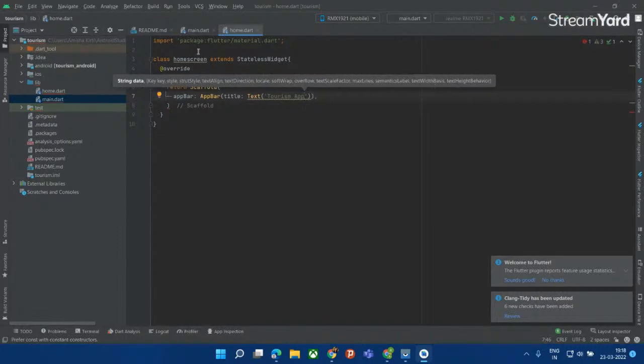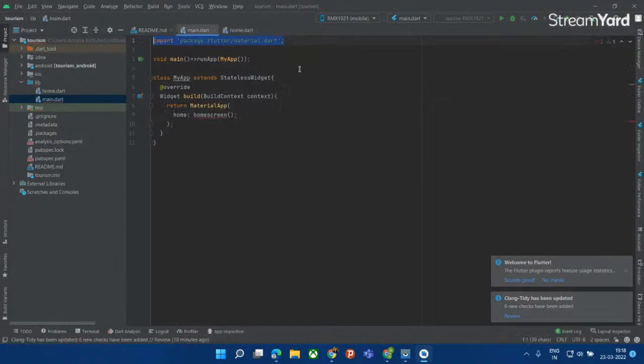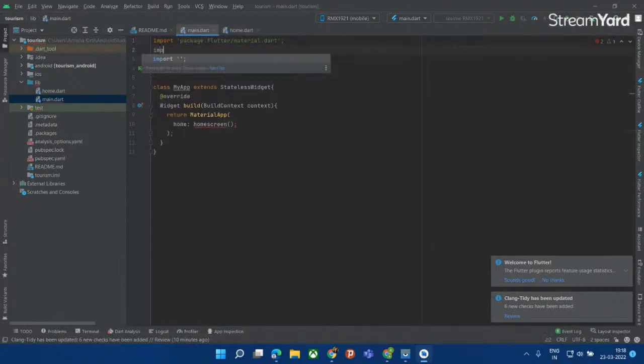So this is done. Our basic setup is done. And because we are using HomeScreen from the home.dart file, we'll have to import it in our main.dart file as well. So we can write home.dart. Okay, it is done. Now we can try to run our app.